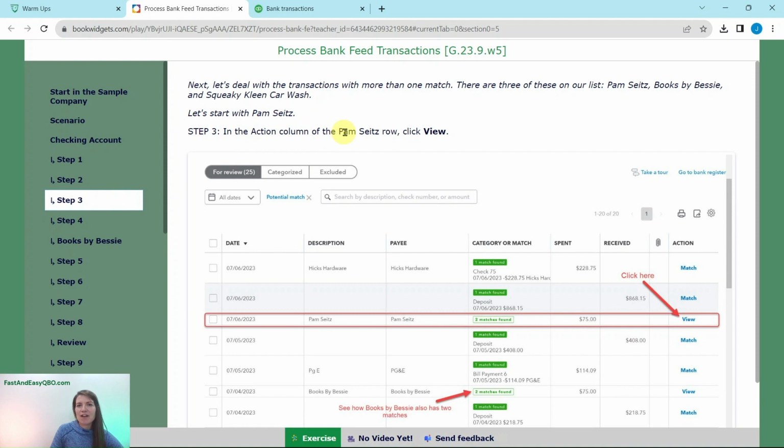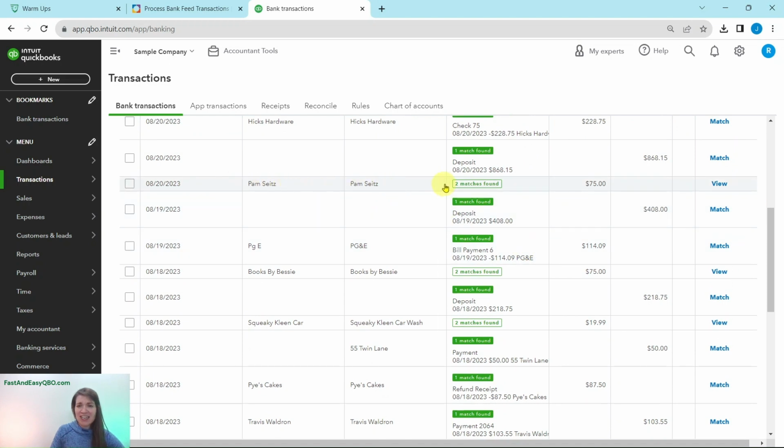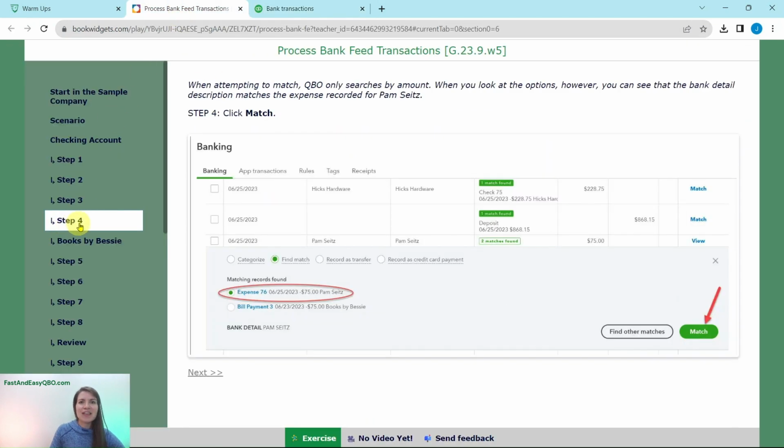In the action column of Pam's row, we're going to select View. So if we scroll down here a little bit, here is Pam's. It says 2 matches found. So we're going to click on the blue View button to see what's going on. Now, as I mentioned before, when attempting a match, QBO only searches by amount. So when we look at the options here, you'll see that there are 2 potential transactions for $75. However, if you look at the bank detail description, you'll see that this one matches the record of Pam sites.